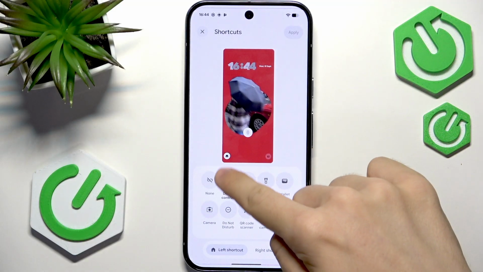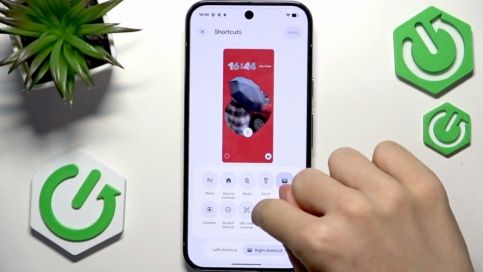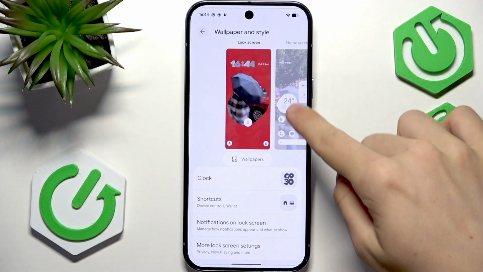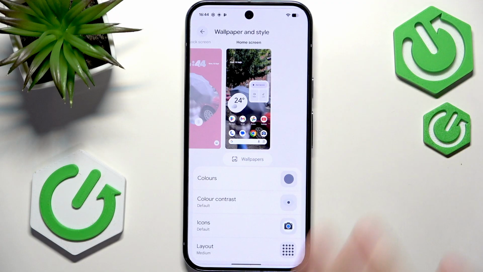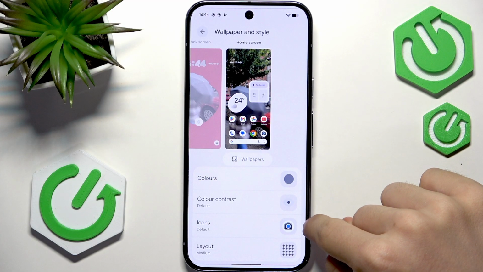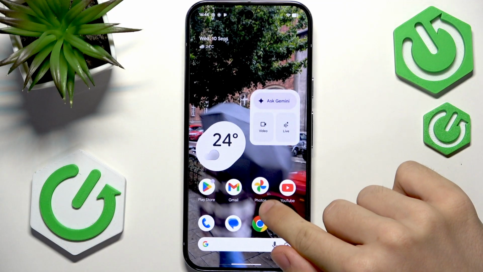You can change the shortcuts, the left and right shortcut here at the bottom of the lock screen. I'm gonna leave them as they are, and you can change some other privacy settings. Then for the home screen, you can change the colors of the whole system. You can change the color contrast, the icons on the screen, and the layout. I'm gonna leave it like that.